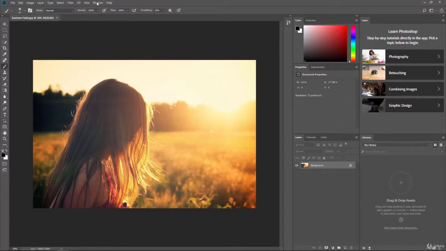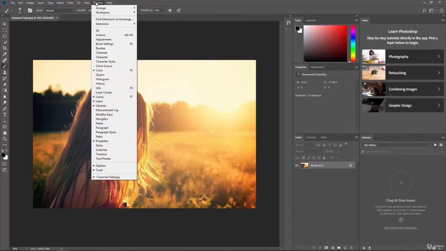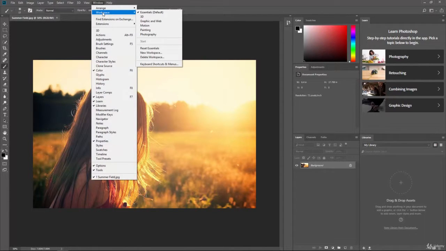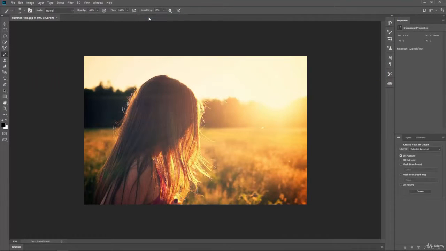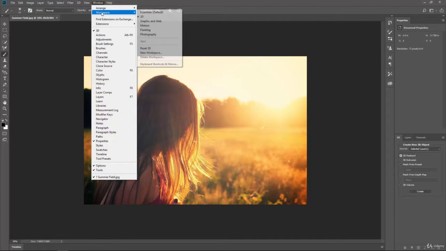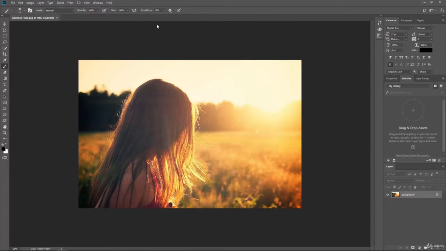Now again, we can change this by going to the top and clicking on Window, and going down to Workspace, and we have different settings that we can use here. So we have our 3D workspace for creating any type of 3D imagery. We can go down and do graphic and web, which has a lot of great presets such as type and color that we can work with.